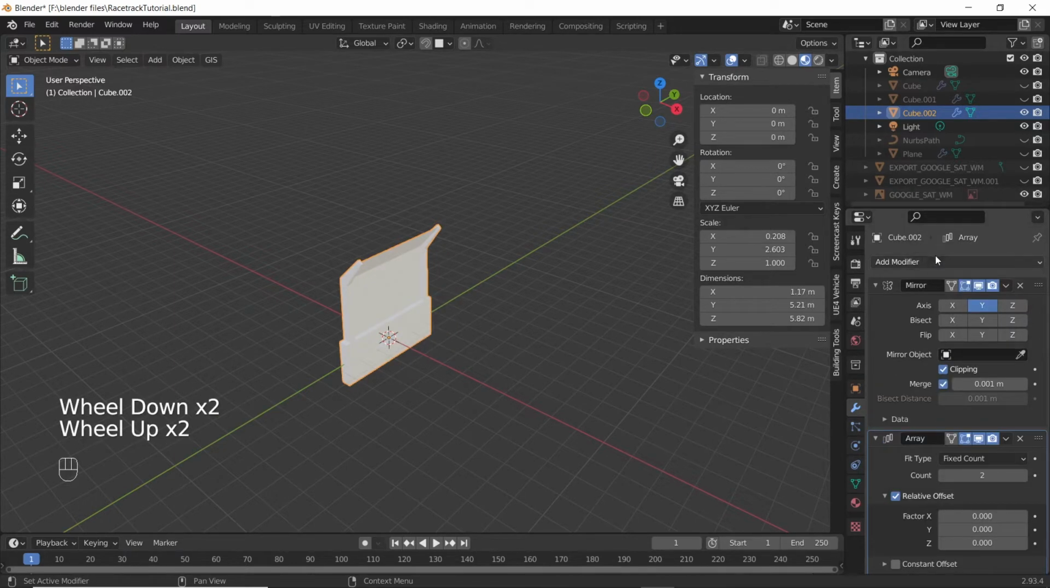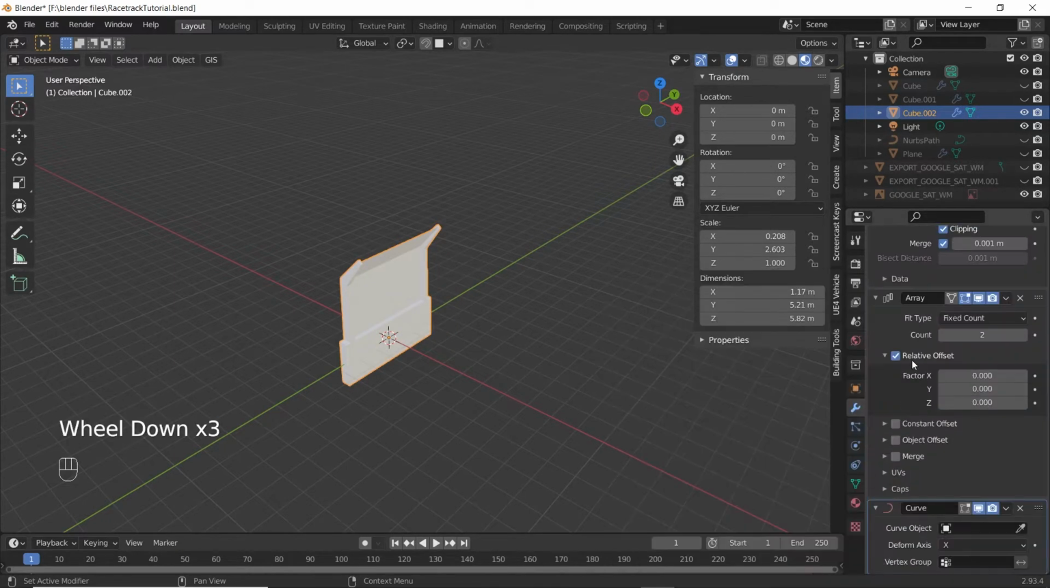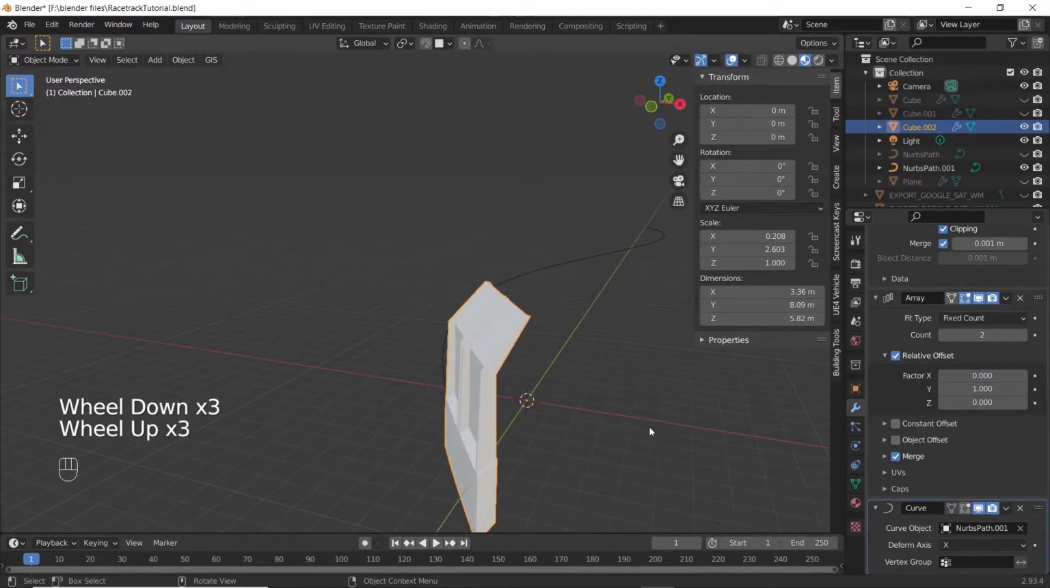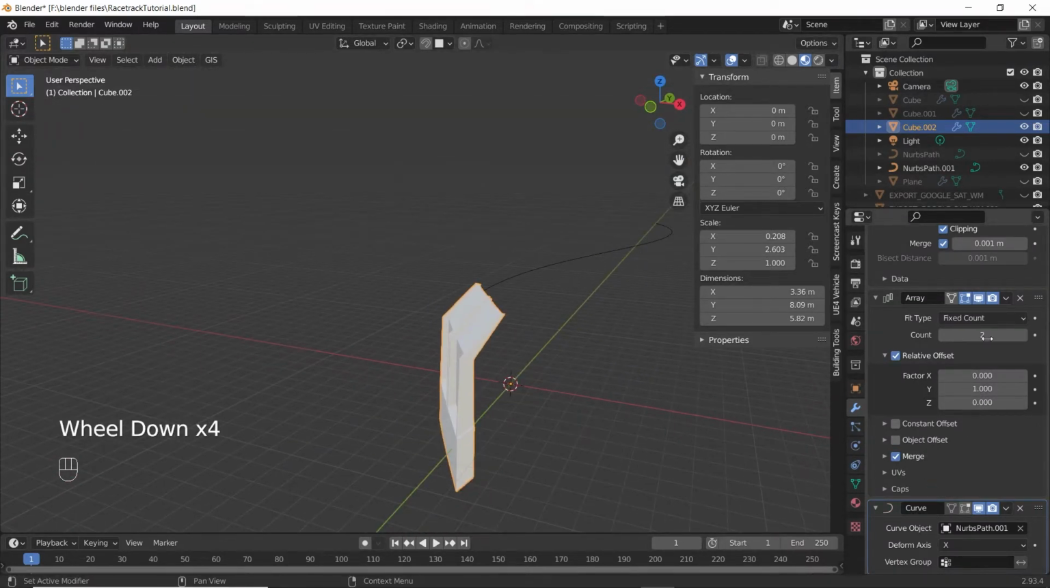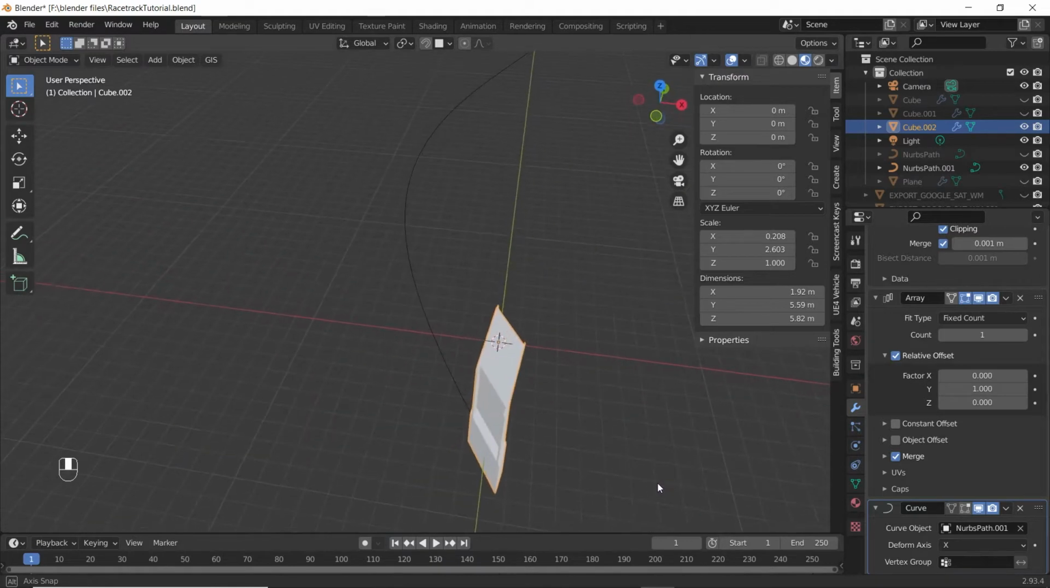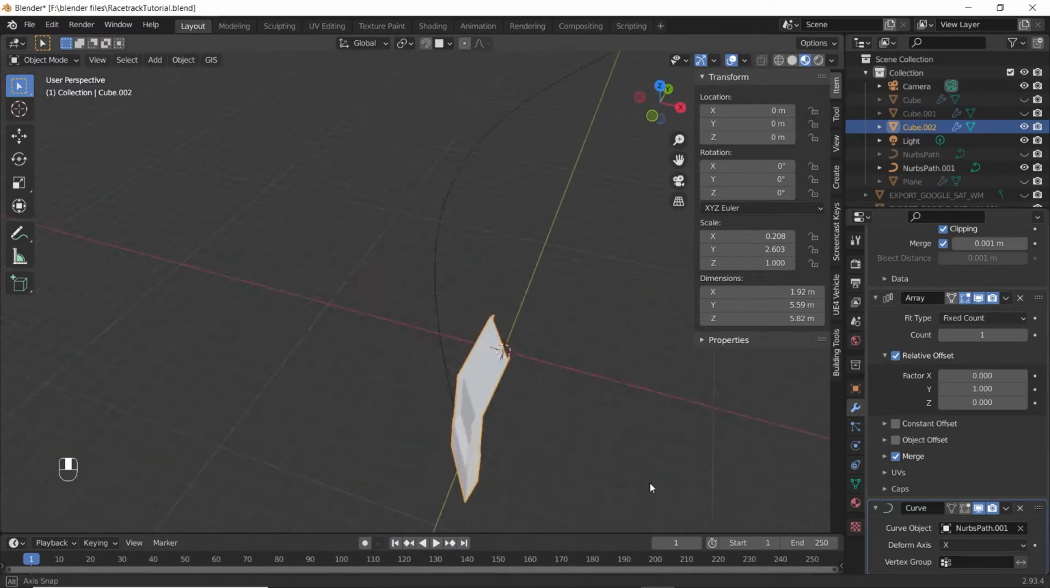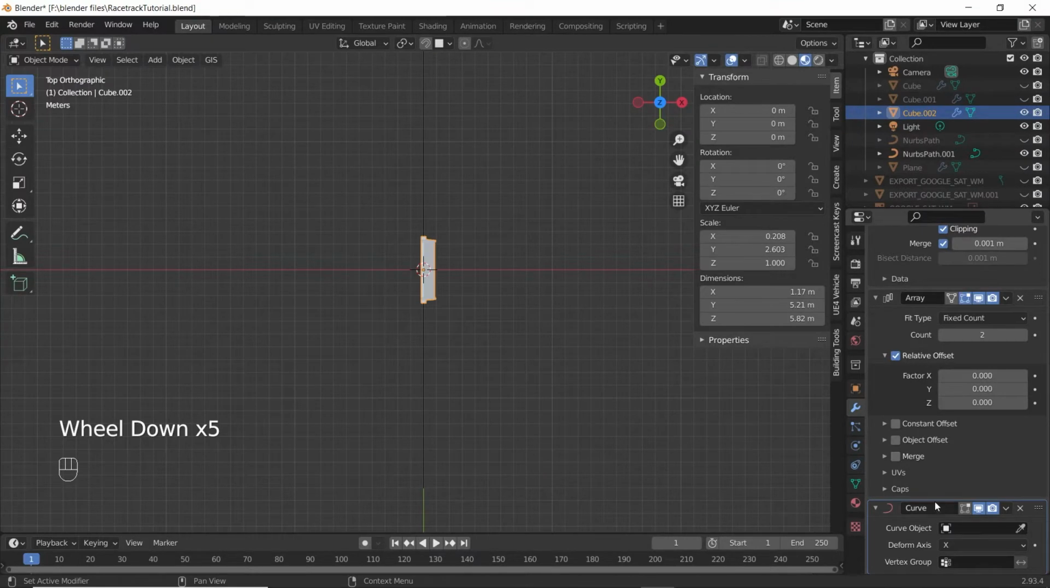Also add a curve modifier. Make sure you have added array modifier before curve modifier, otherwise your extension may look like this. Assign the NURBS path to the curve object, in the curve modifier.